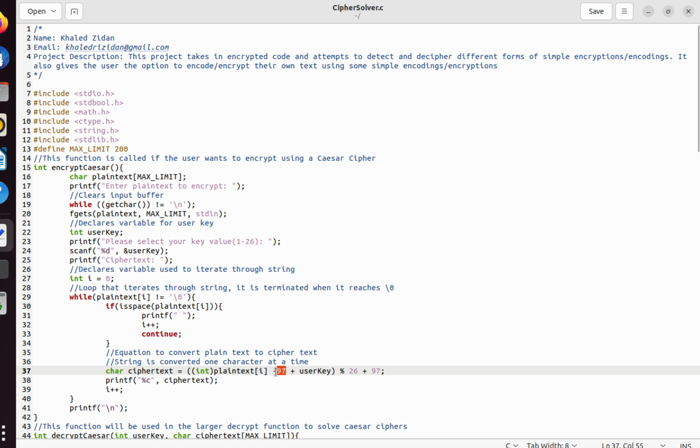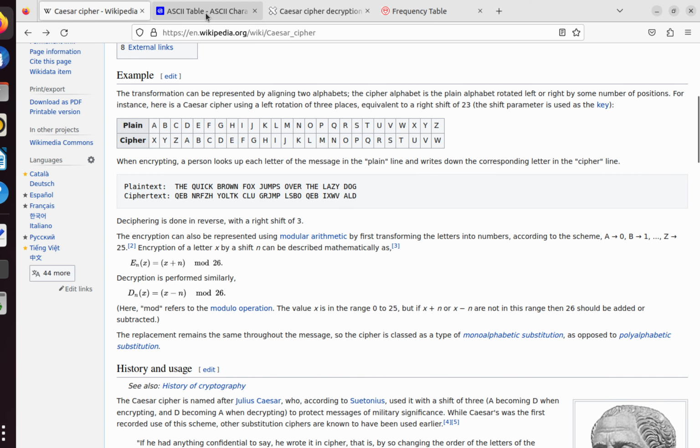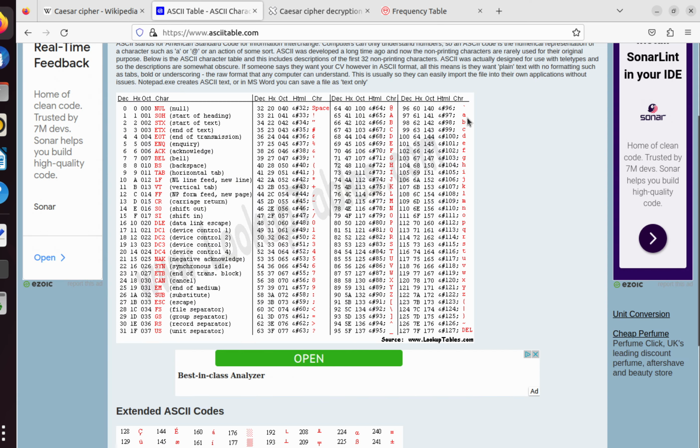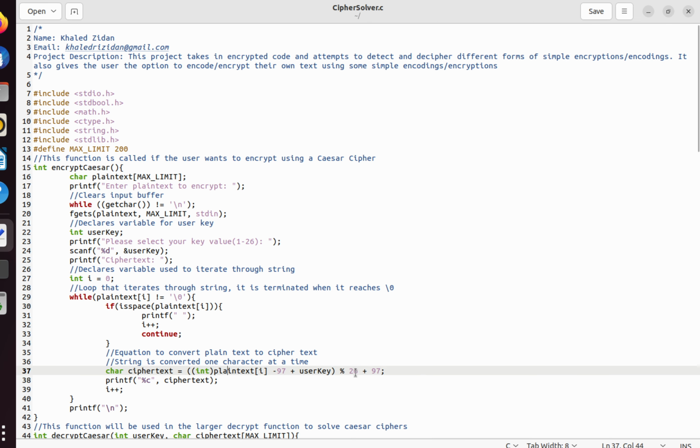Now you may be wondering what this minus 97 is, and that's due to when we're converting the plain text to a number, because when we're converting it to an integer, it's actually converting it to ASCII. If it's A, it's not converting it to 1. It will actually be converting it to 97. If we go to an ASCII table here, as we can see, the lowercase a starts off at 97, and from there it goes up. So that's why we have that minus 97 in there. That's to account for that. So then it's going to add it to the user key, modulus 26, sorry, and then just again adds back the 97.